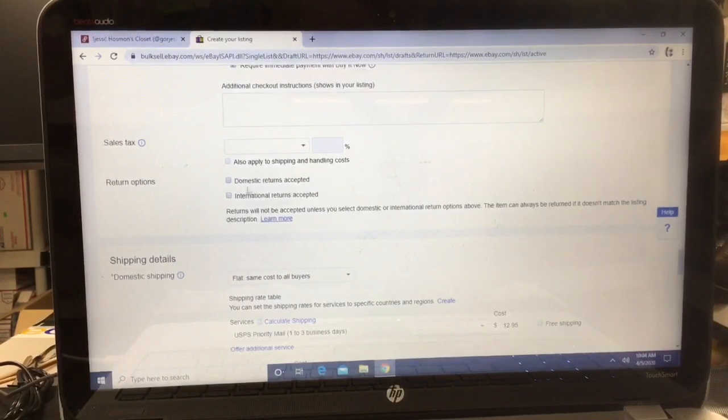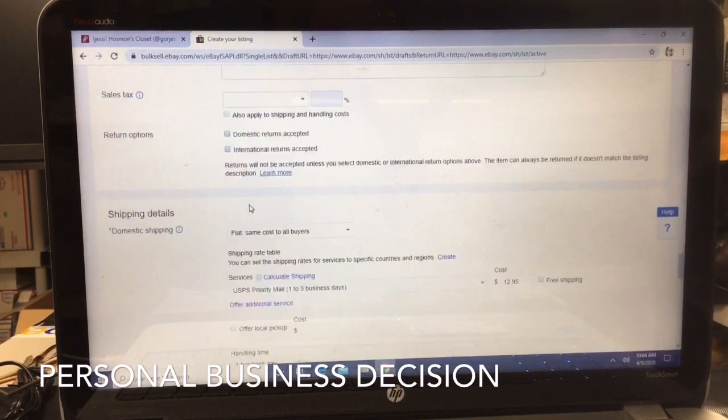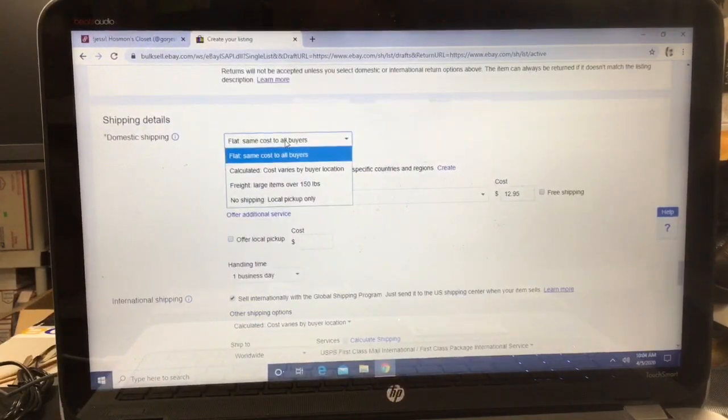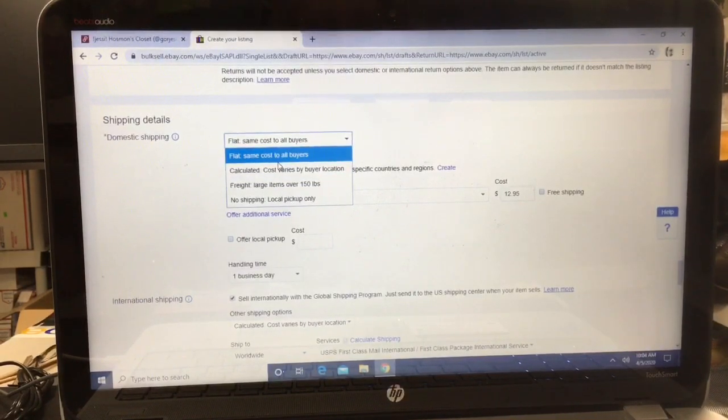Return options: domestic returns and international returns. I'll be honest with you, I do not accept returns, but people can get away with it, and I have to accept returns if it is not in the condition that I originally stated it should be. There is a flat and a calculated shipping. That should be one of the two options you'll probably use.